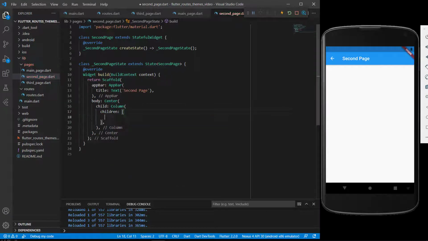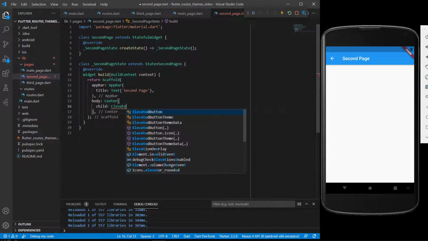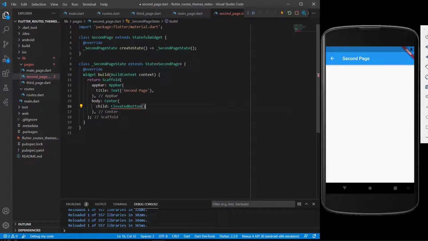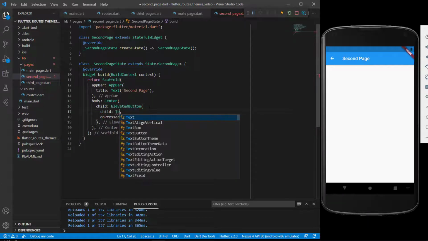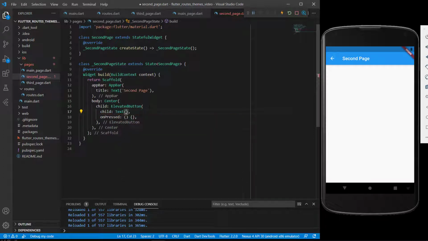Let's add some children there. Or in fact, let's leave the column because we will have only one button there. So maybe let's just have the button there instead of the whole column. So we will just have the elevated button there. And that elevated button will have an onPressed, and it will also have a child. And that child will just be a normal text widget. And let's set the text widget as go back to main page. And if we save it, we will see go back to main page.